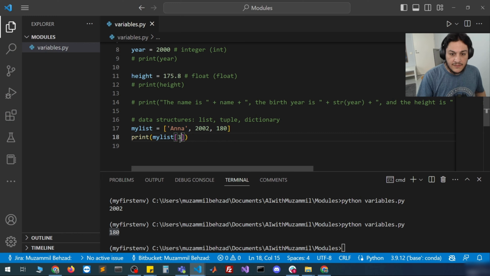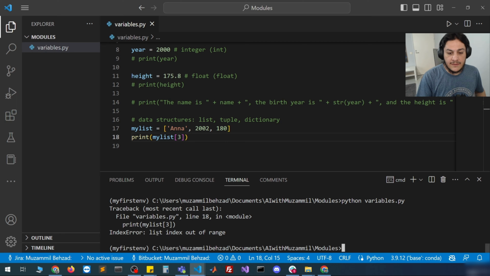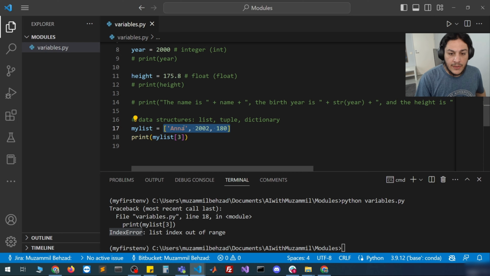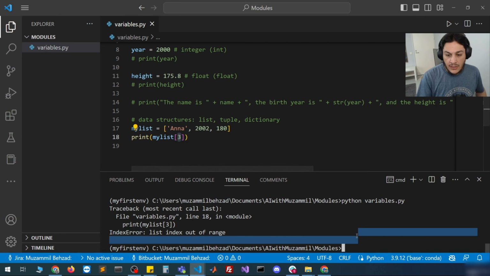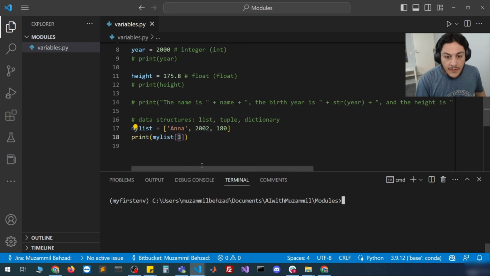And what happens if we access the third index? It says list index out of range. So it basically throws an index error. And that's because we only have 3 elements over here, and we are trying to access the fourth element, which is basically index 3. So that's why we cannot access that.